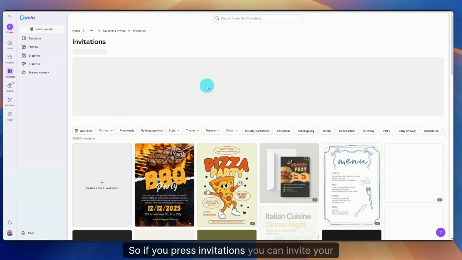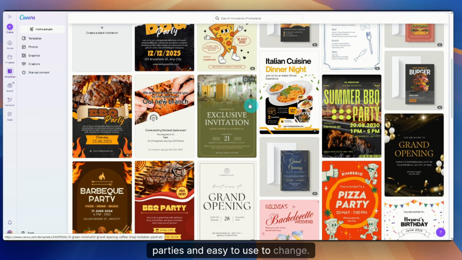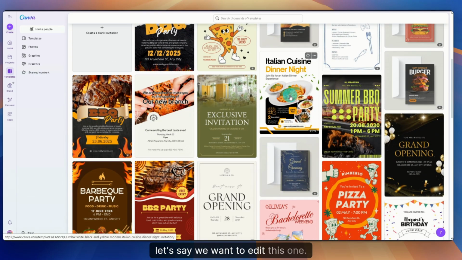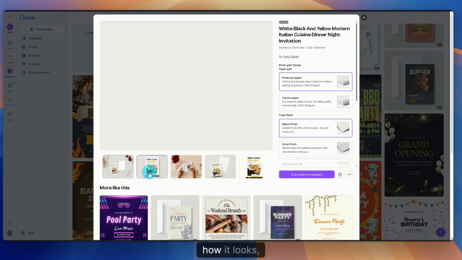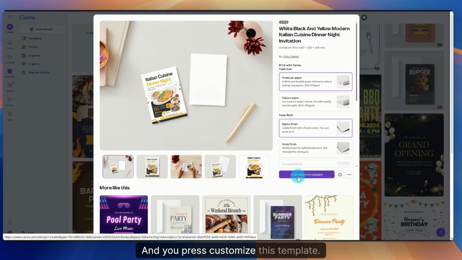So if you press invitations, you can invite people to your parties, and it's easy to use and change. So for example, let's say we want to edit this one. Press here, you see the template, how it looks, how it looks printed, and you press customize this template.